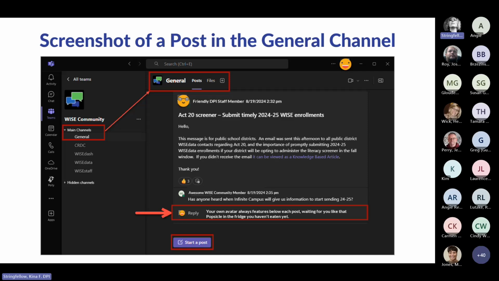So this is how you would read a post or create a post, and then posts can be made on any of the channels that you would see listed in that navigation panel underneath the main WISE community logo.